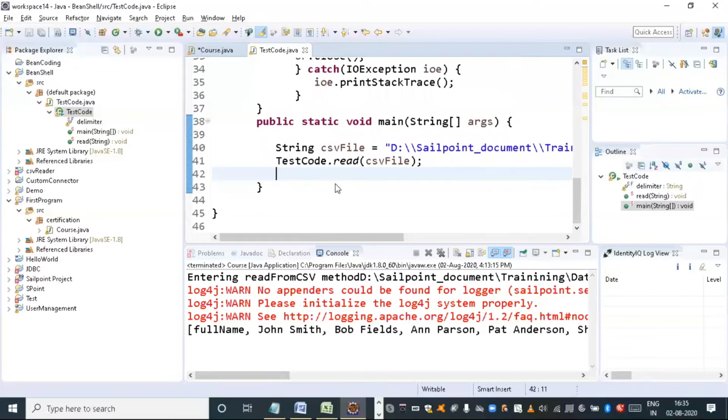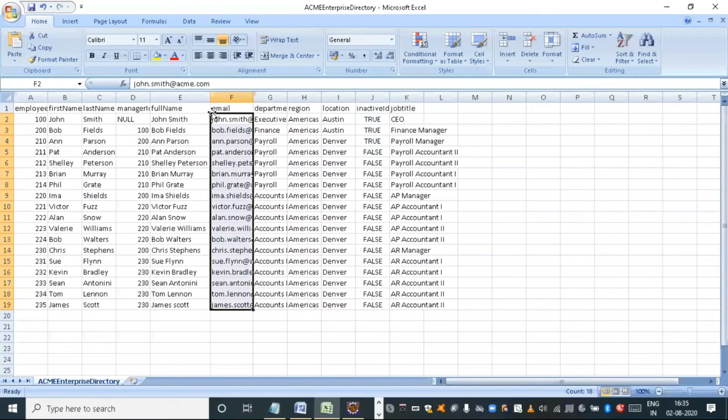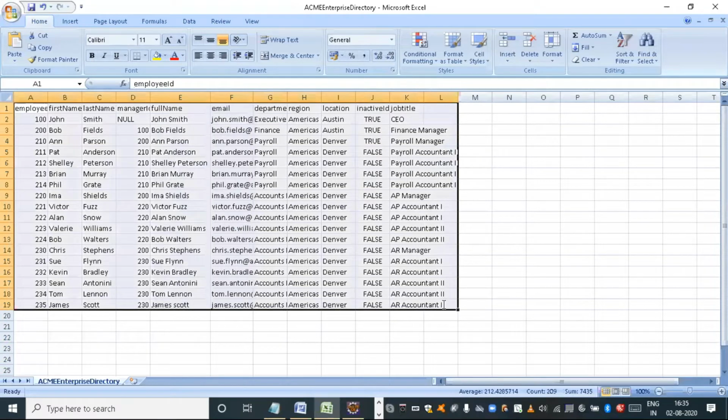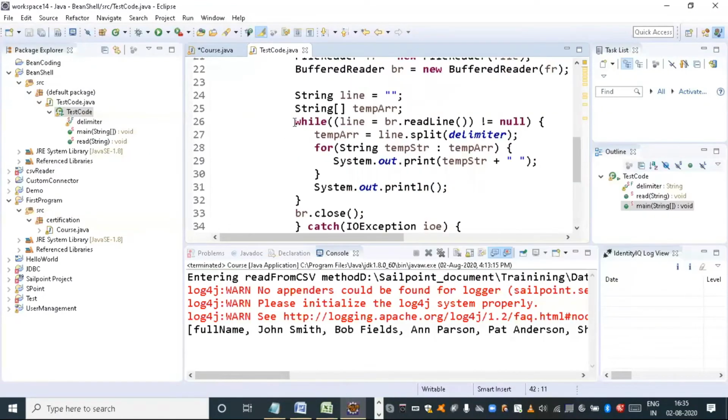Basically what I want is that this is my CSV file. I need all email IDs in an array list. That is my program. So now I am able to read the whole program. I have taken this program here. What is it doing now? I am establishing a connection here.